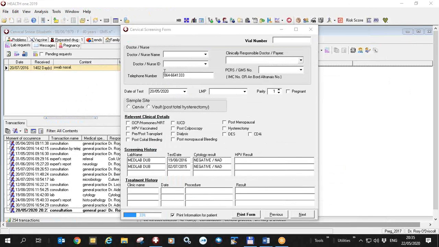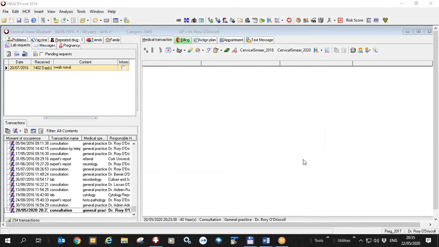And now when I run the form and go to the second page, you can see I have my nurses here, I have my payee here, and I have my GMS number here. And that is all the changes you need to make. The next thing I'm going to do is get rid of this cervical smear here on this part of the patient screen, and put the CervicalSmear 2020 in there instead.